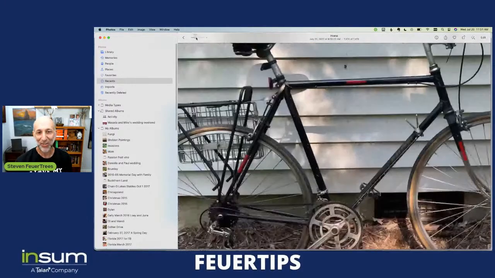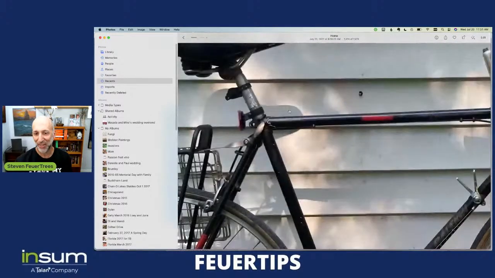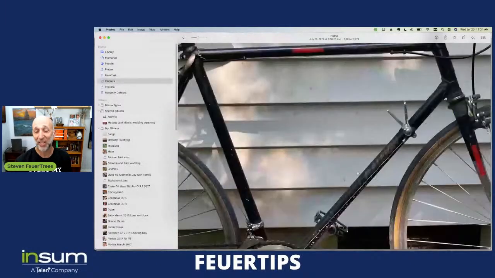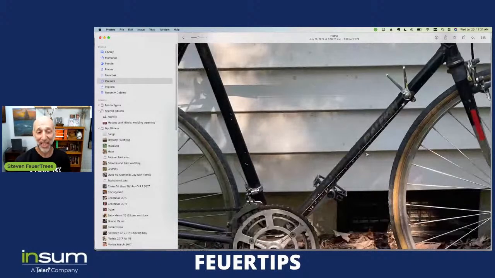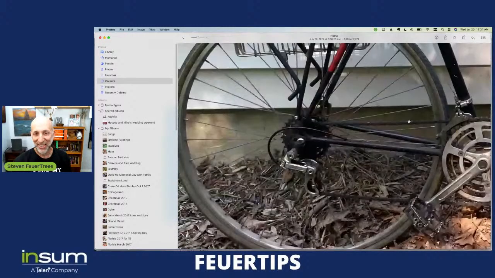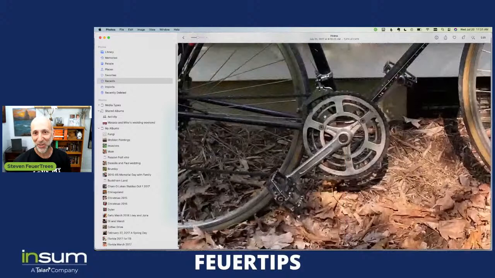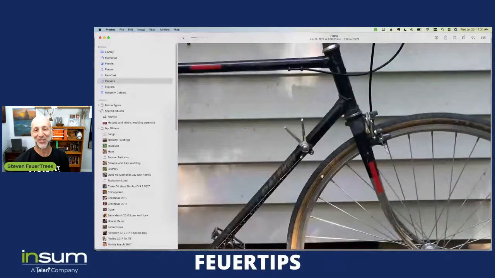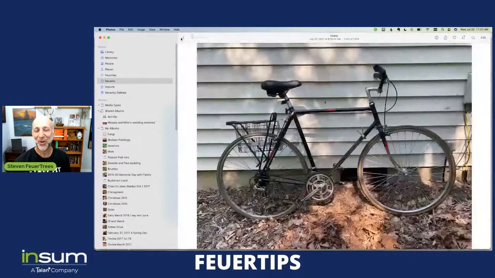So this is a Reynolds 531 tube, a steel tube. I'll show you a link to it in just a moment. This is back when Raleigh was an actual UK company. It's now built in China. Notice metal gear derailleurs. Oh, metal shifts, not index shifters. This is an old school bike, and boy, did it last a long time.